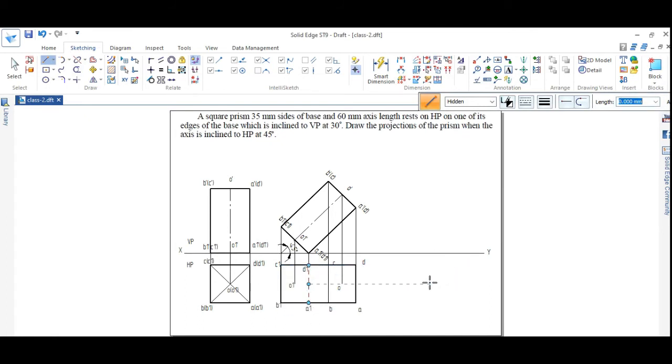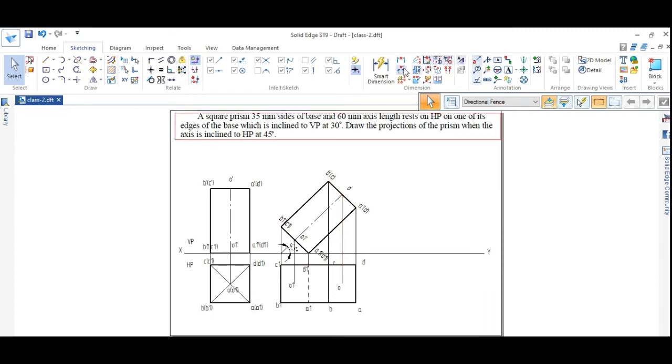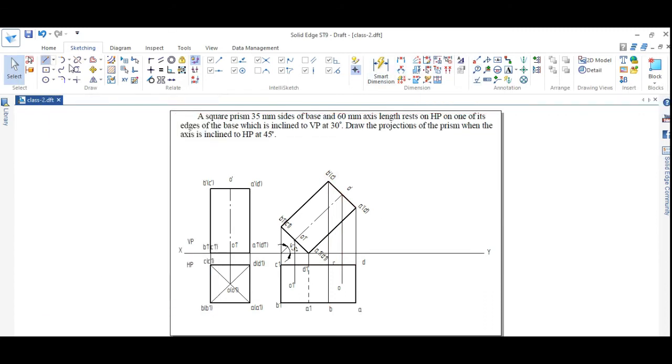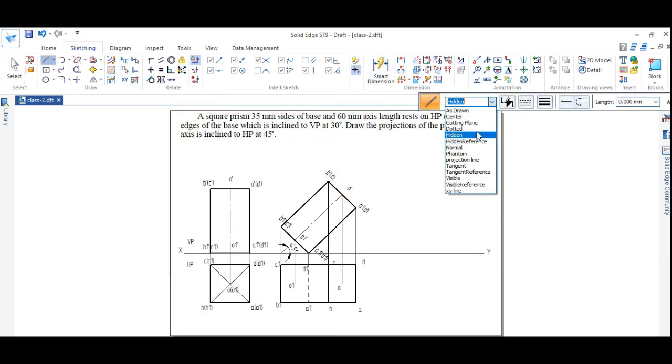Yes. Next, when I see from this direction, the ABCD plane will be visible, right? So draw a visible line connected from B to C. So line, visible line, and from B to C it is made visible. So this is how it has to be represented, right?